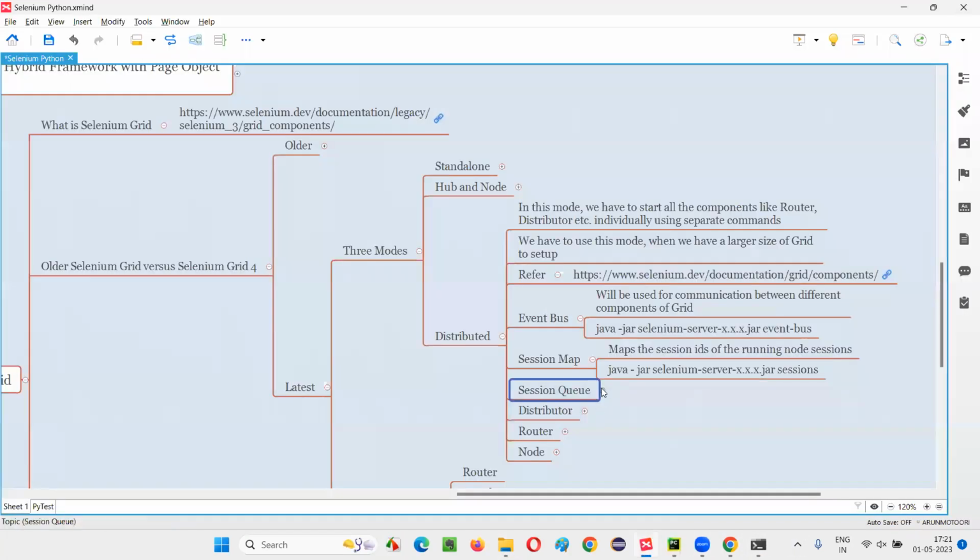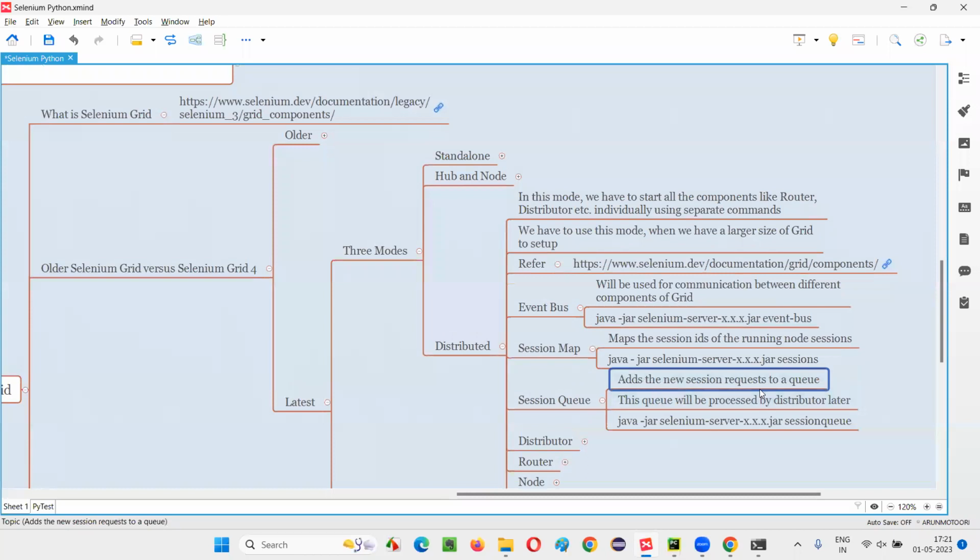Next one. After the session map, we have to start the session queue. It adds a new session request to a queue. This queue will be processed by the distributor later. The automation scripts that need to be run on the nodes will be waiting in the session queue, as you know. The distributor will collect the automation scripts from the session queue, run them on the nodes and direct them to the nodes. So to run the session queue, we have to give the session queue command like this.